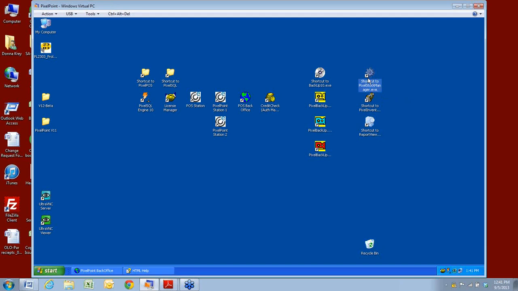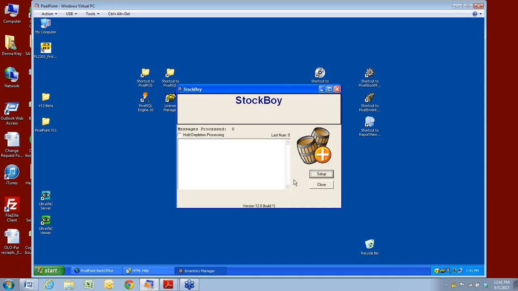So I'm just going to double click on it, and you'll notice now I have a new icon in my taskbar, the little building squares. If I double click on that, you'll see where this is at. Right now, you'll notice there's an item here for hold depletion processing. You see how it says StockBoy is working? And it is telling me that my depletion is on hold, because I was playing around with this. So I can see that that is on right there.